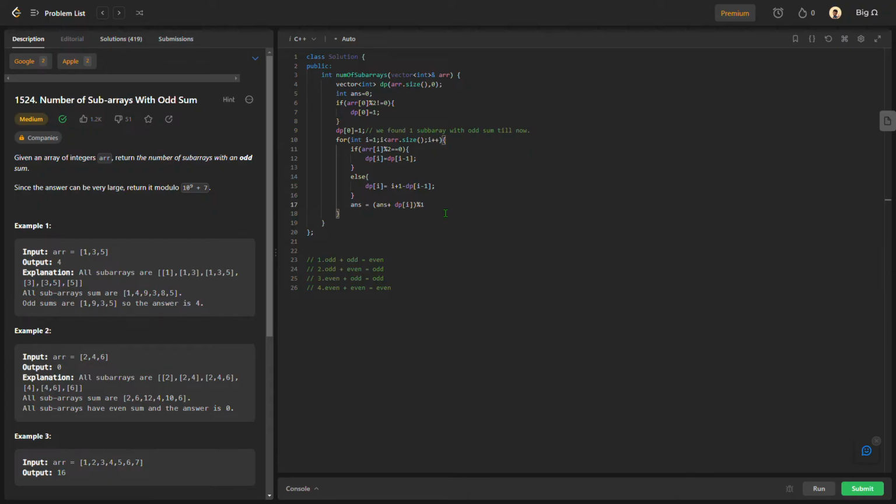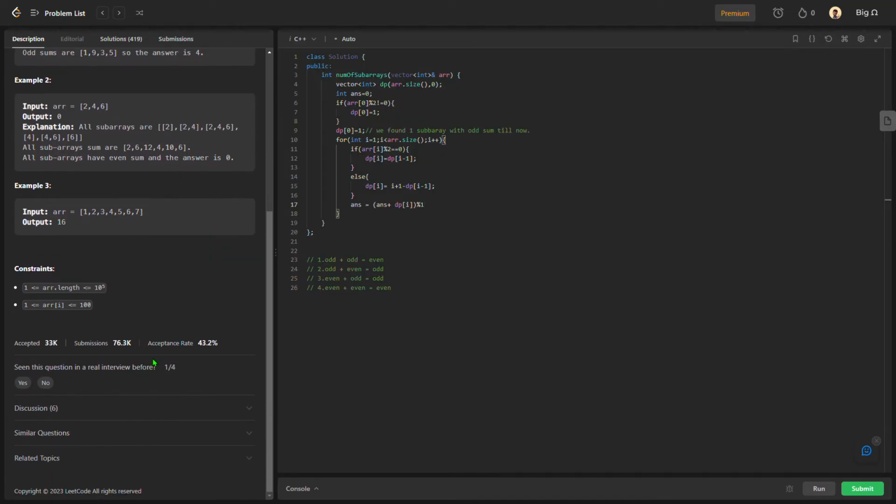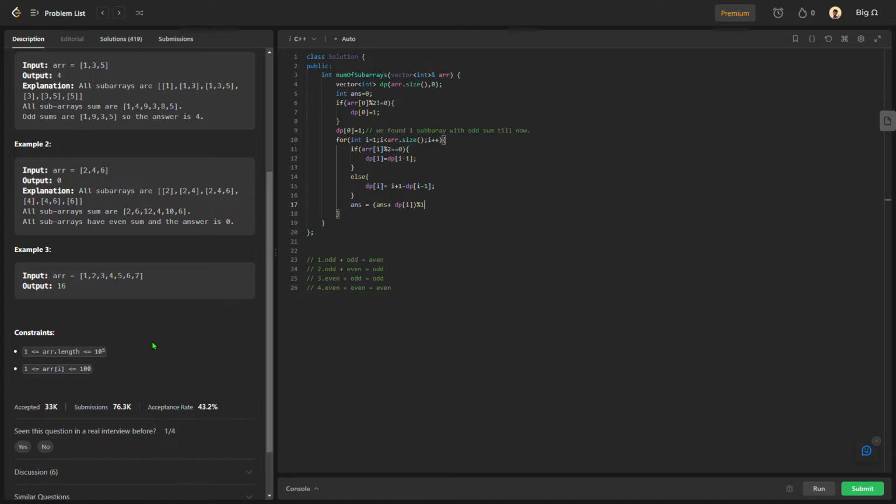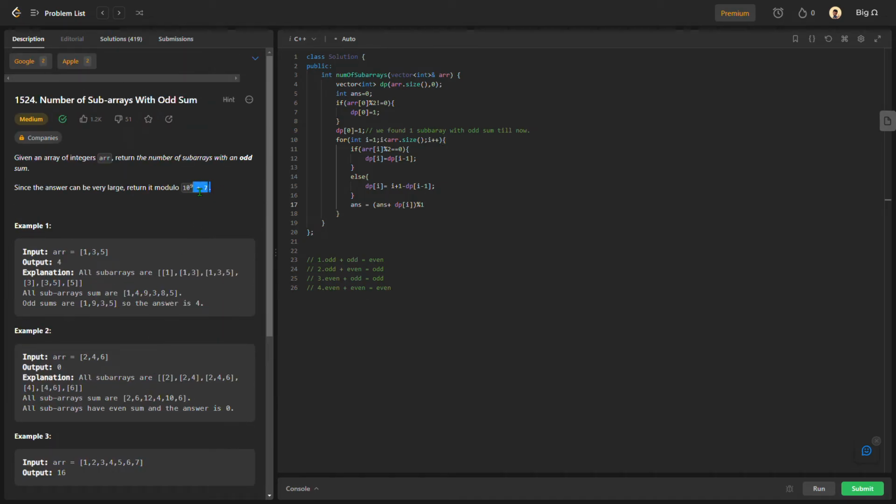What is left is what is given in our question, that please do 10 to the power 9 plus 7 modulus, that is 1 2 3 4 5 6 7 and 8 and 7. Just do this, and then at the very end please return my answer, and that would be the answer.